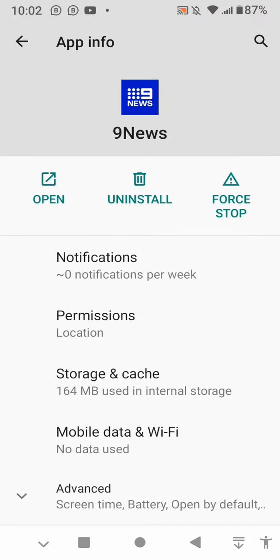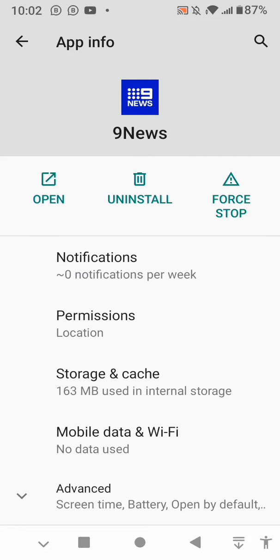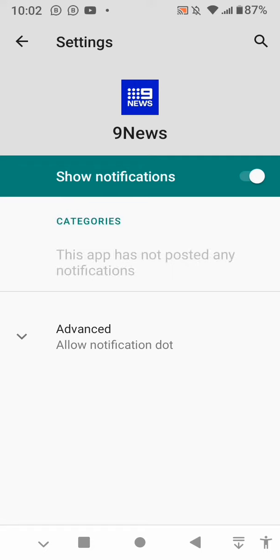Now what you have to do is to tap on the storage and cache. So tap on the clear cache when it opens. So tap on it. Now go back. Then you tap on notifications. Make sure this notifications is turned on.